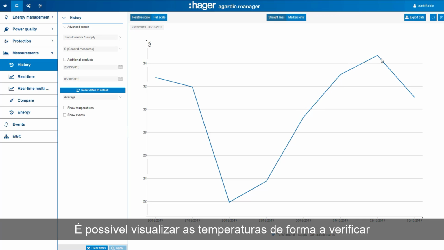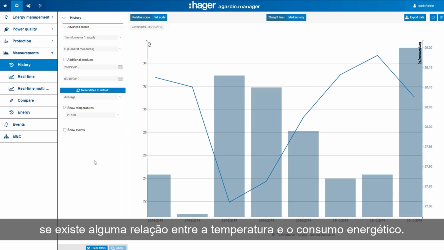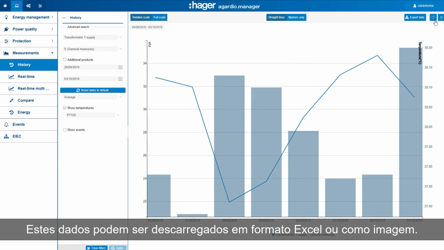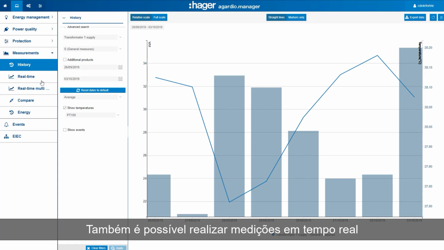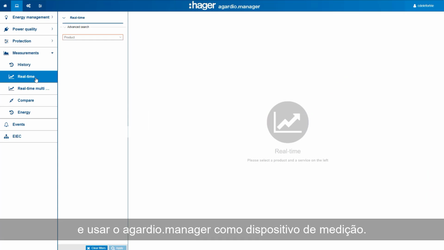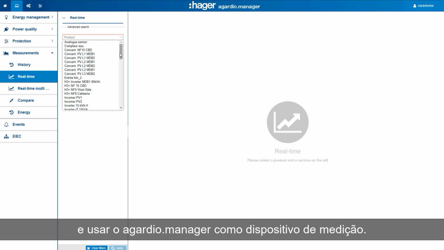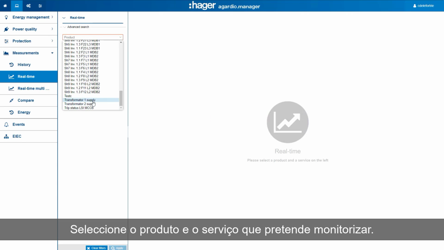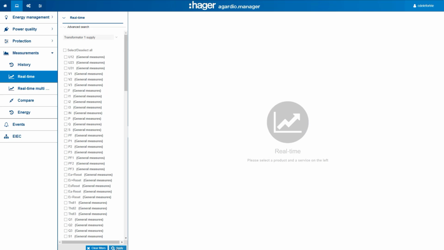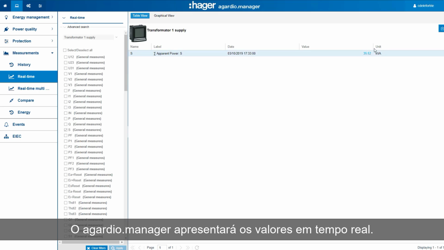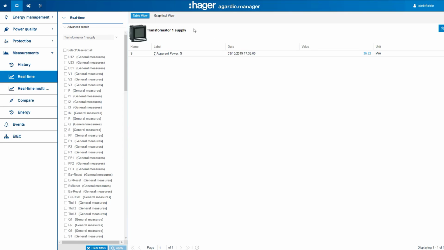It is possible to display the temperatures, in order to check if there is a link between the temperature and the energy consumption. This data can be downloaded in Excel format or as an image. It is also possible to make some real-time measurements, and to use Agardio Manager as a measurement device. Select a product and the service you wish to monitor. Agardio Manager will display the real-time values.